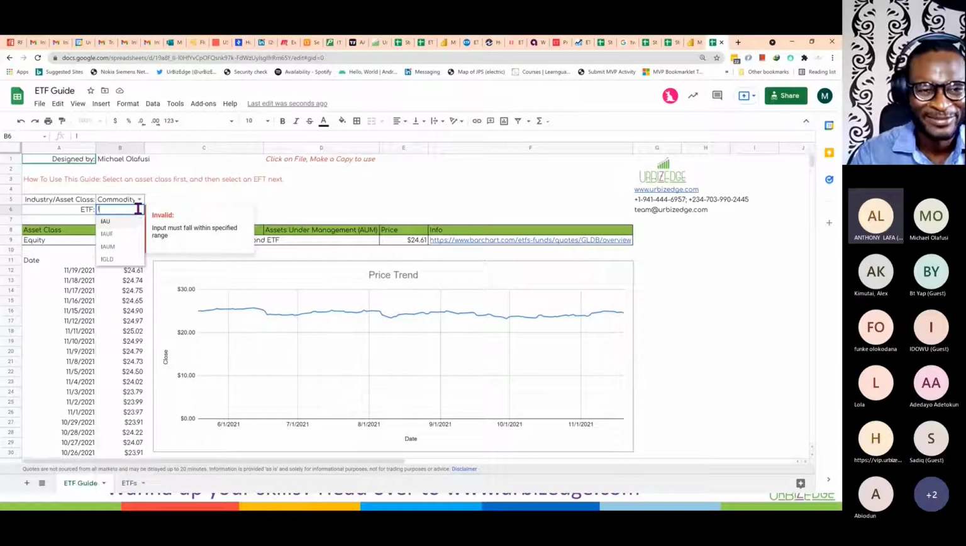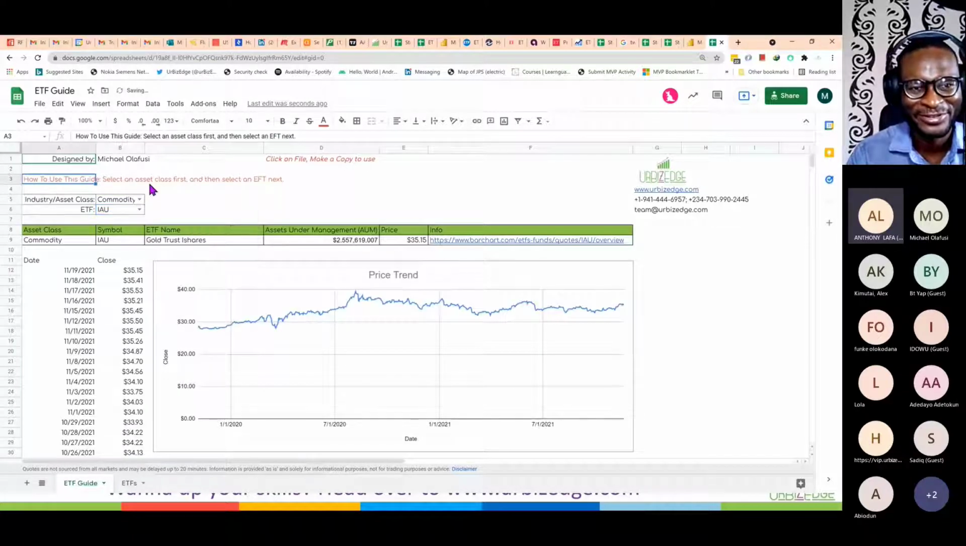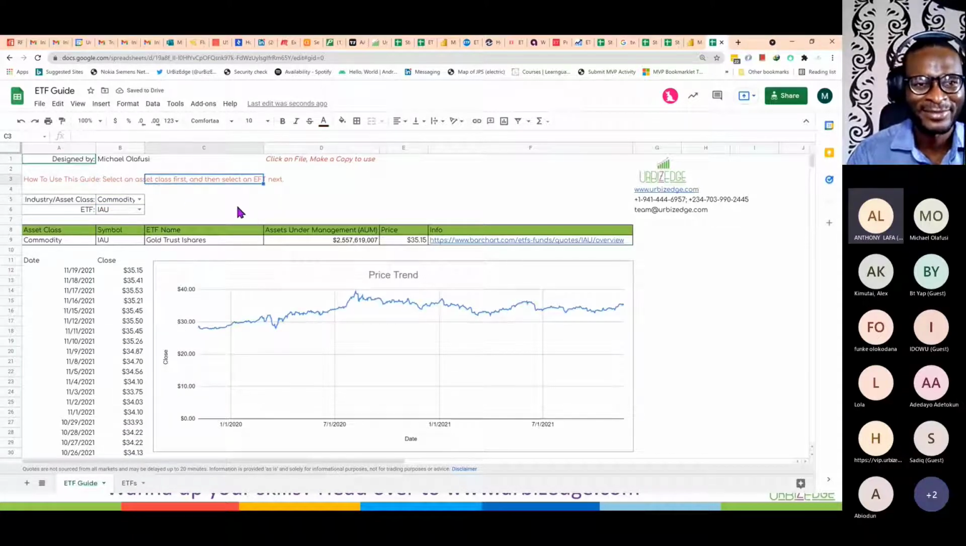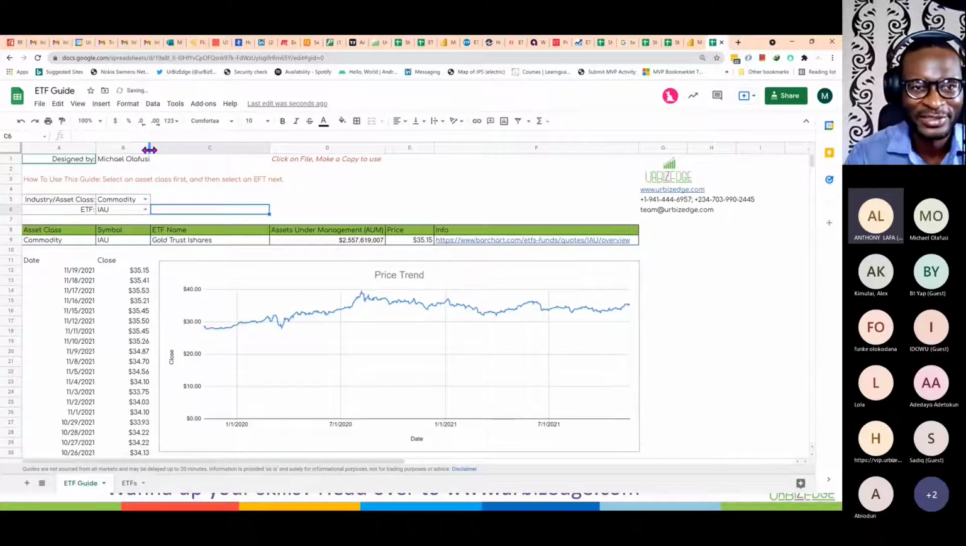See, even me, I'm getting confused. I'm using the thing wrongly. I'm not following my own instructions. Select asset class first. Okay, great. So thank you for pointing that out. So the moment I selected the right asset class, which is commodity, gold is a commodity, you see it came up, right? And so I'm able to see over the last, I think I made it like 3 years, a price chart.